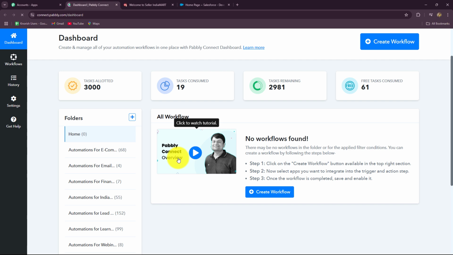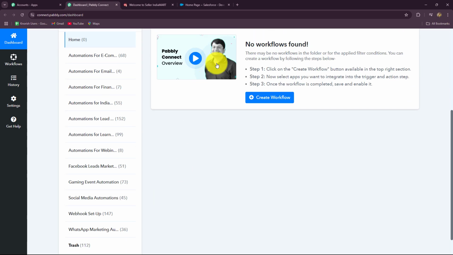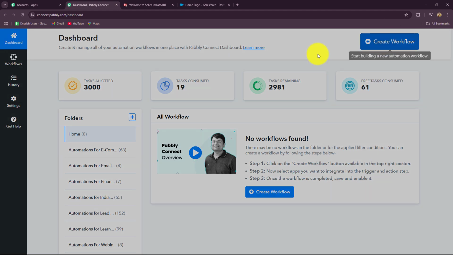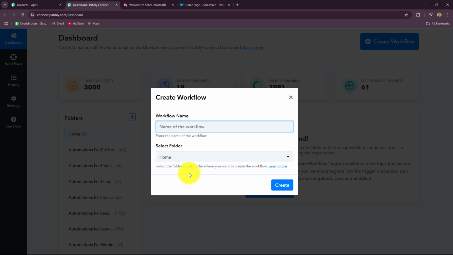It has taken us to the dashboard of Pabbly Connect, where we can find all the workflows which we have created, and to organize the workflows we can also create separate folders like this. Now to create a new workflow, let's click on this create workflow option. As we have done that, a dialog box has appeared in front of us which is asking us to provide a name to this workflow.